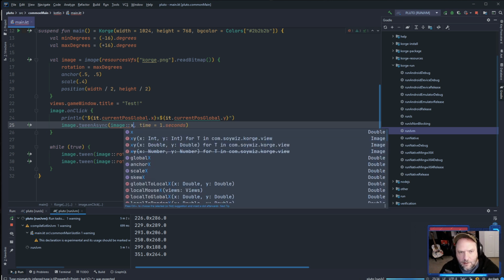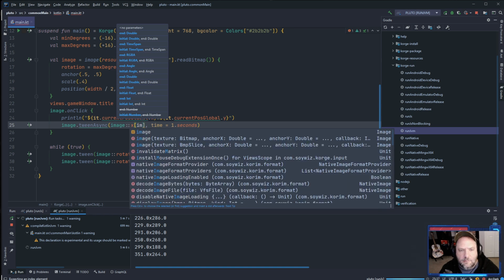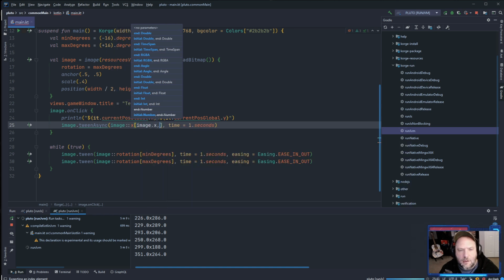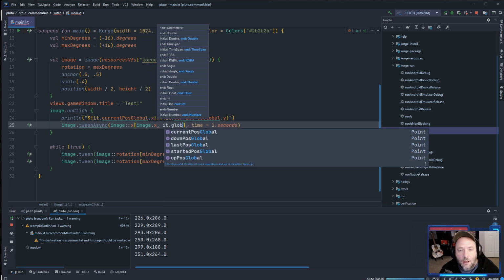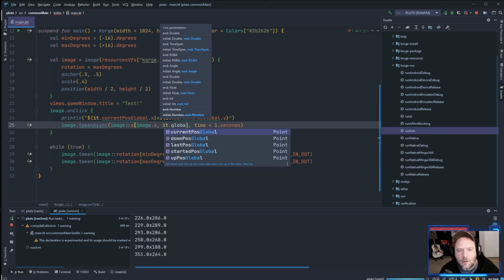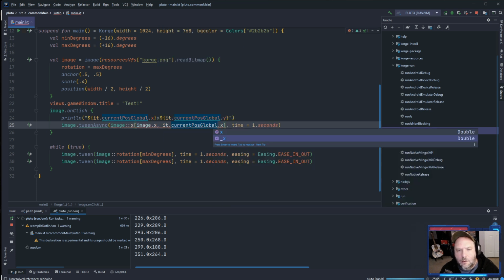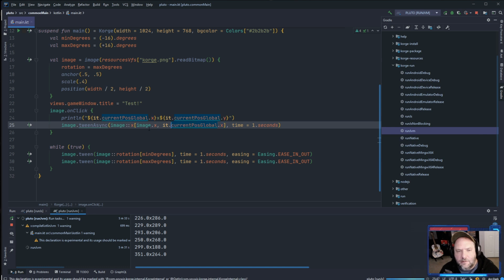So I'm saying x, and that part was okay. And what it needs to be is my image.currentX. Where I want it to be is my mouse x. Current global position. Okay, so this is goofy. I have to click the image and the image will move to where I clicked on the image.